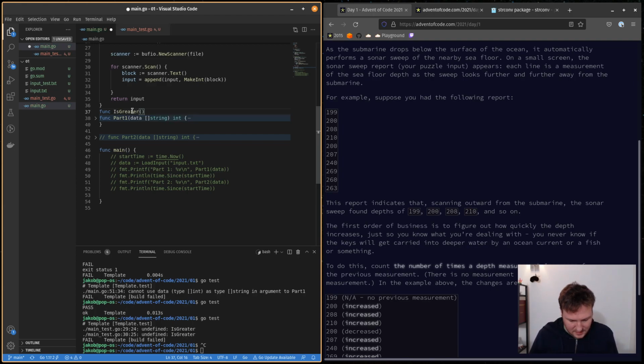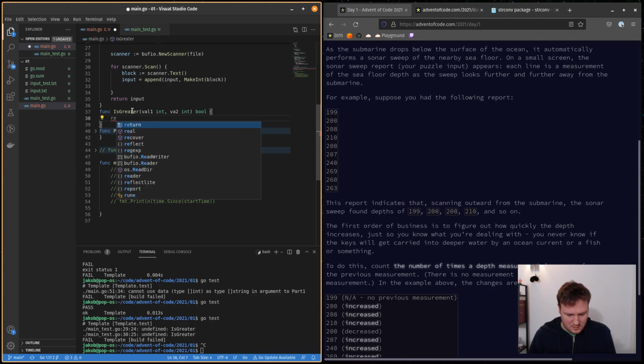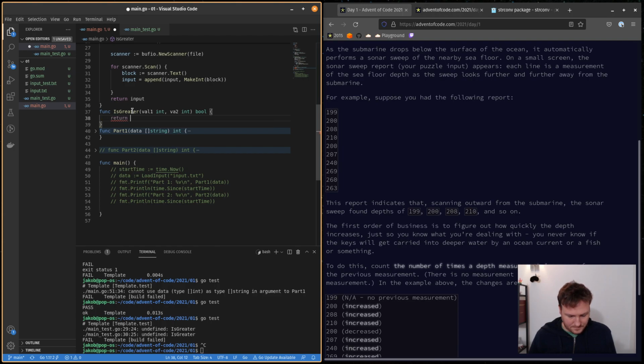And it will take, we'll call it val1, which is going to be an int, val2, which is also an int, and it's going to return a Boolean. All right, so again, this is really simple. We're just going to return val1 is less than val2, right?